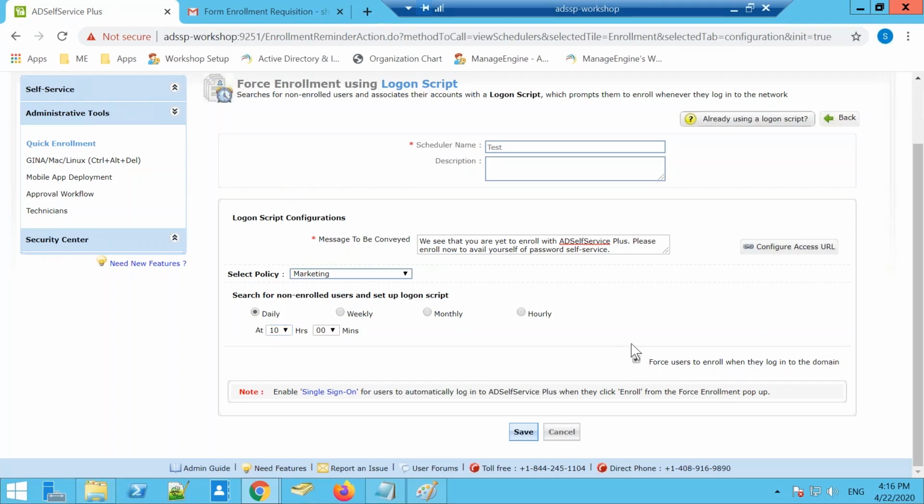So what happens when you check this particular box is not only will the logon script be displayed right there on their logon screen, they will not be able to close it off, or click the X icon, without having to enroll with the application. This is crucial when you have, let's say, privileged user accounts who you need to onboard to AD Self-Service Plus.